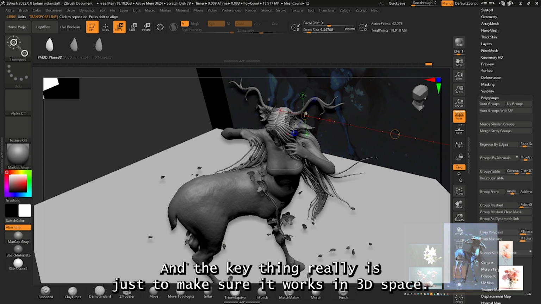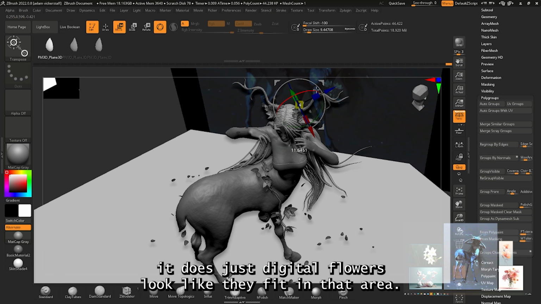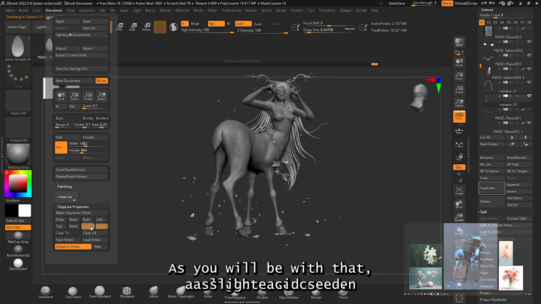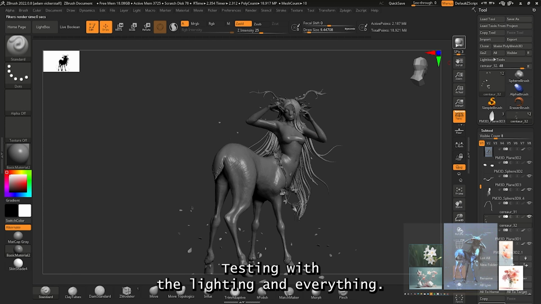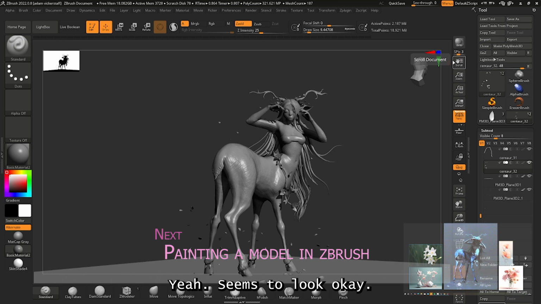And the key thing really is just to make sure it works in 3D space. When you turn it all the way around, do those flowers look like they fit in that area, as it would be with that slight essence? See, there you go. Testing with the lighting and everything. Going to render, and yeah, it seems to look okay.